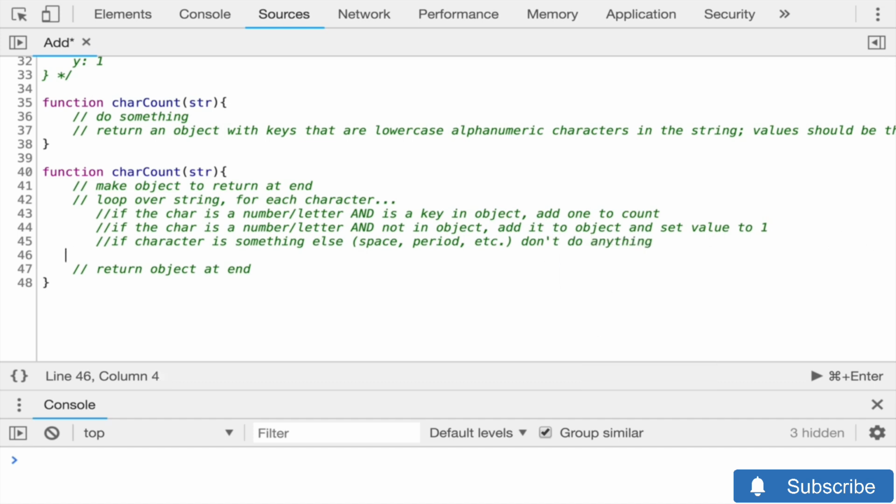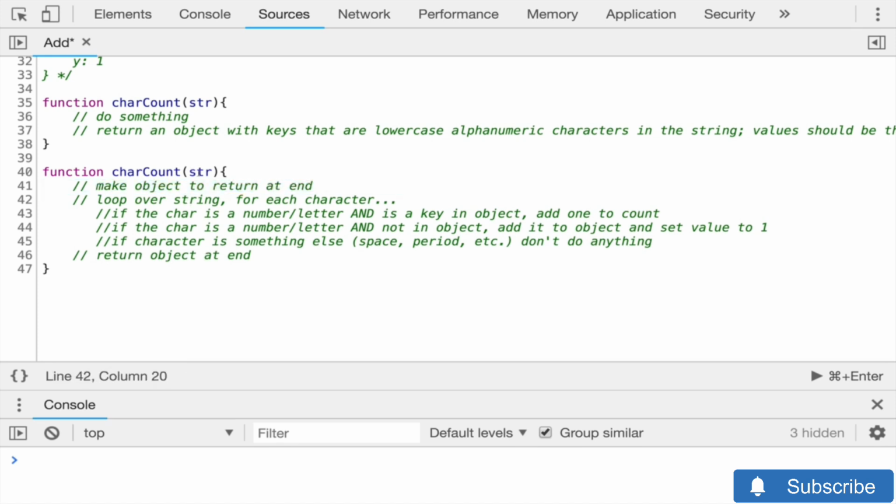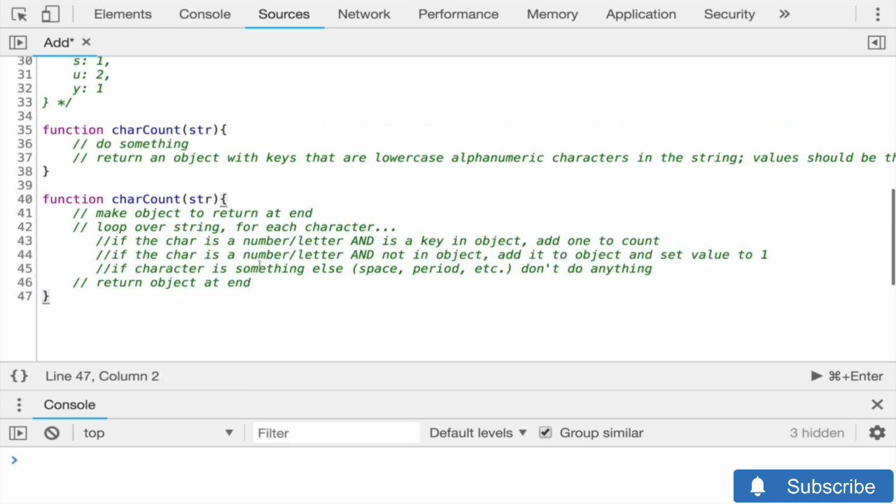And then at the very end, we return our object. So we make our object at the beginning, then we go character by character. We have our main logic. It will just be a loop, probably a for loop. And then we'll take each character, look at it, and check: is it alphanumeric? Is it a number or a letter? If it is, then we will add it into our object. And that means either incrementing an existing part of our object or adding it to the object and setting its value to 1. And if it's not alphanumeric, we just don't do anything. So we build up our object one character at a time, and then we return it at the very end.